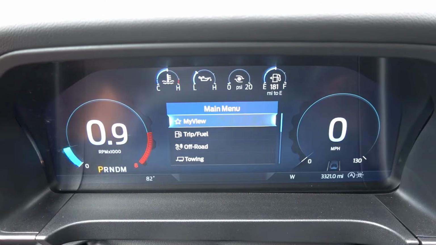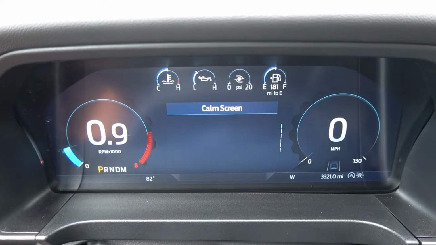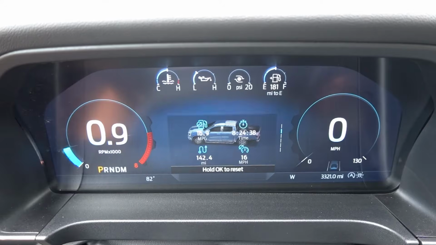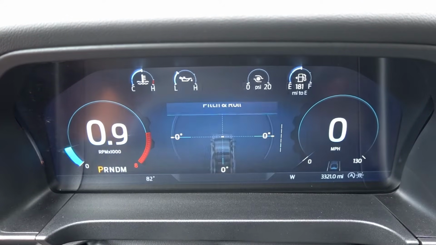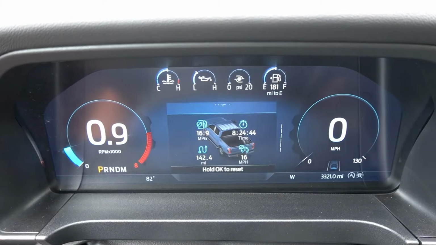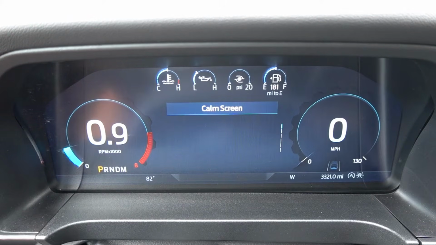Now, starting out with my view, this one can be customized a little bit. So you have different submenus here that you can toggle between to actually keep up on the screen, and then you can customize it if you wish using the arrow icons again on the right side of the steering wheel.